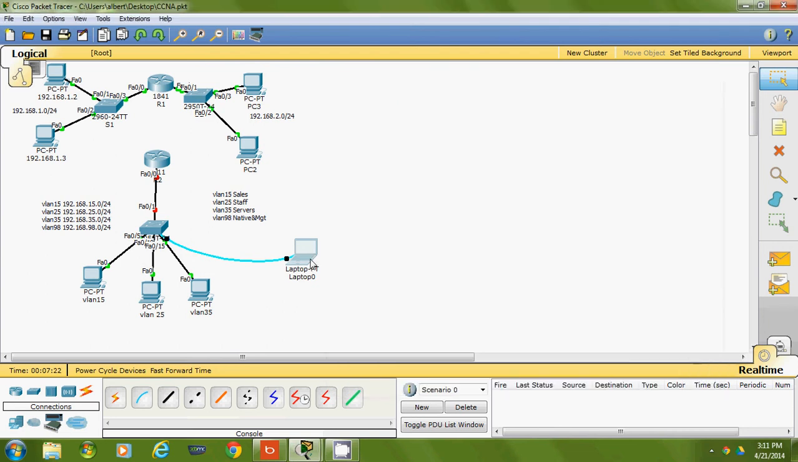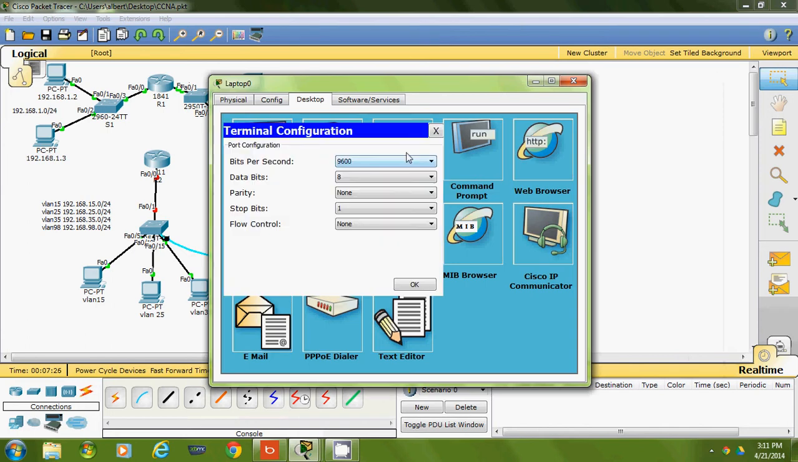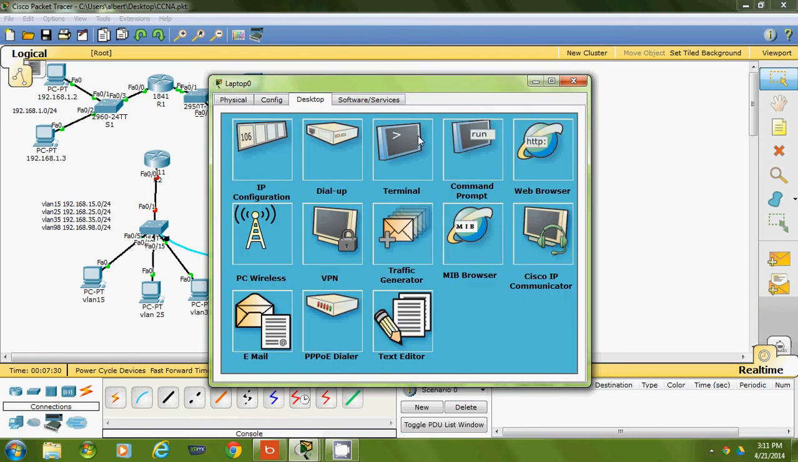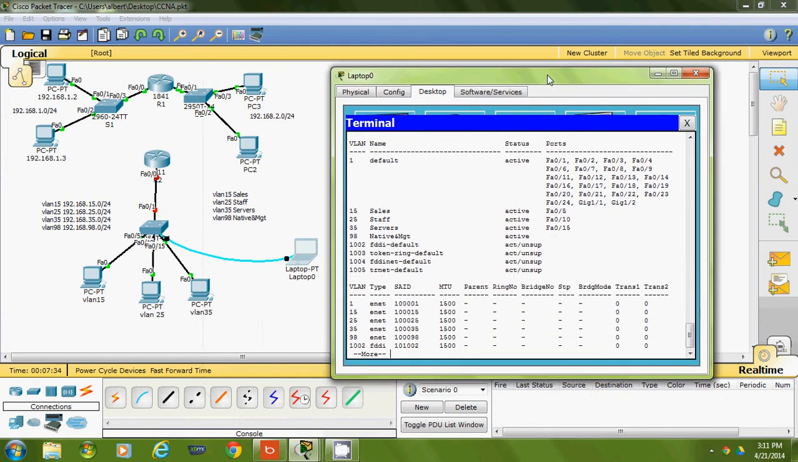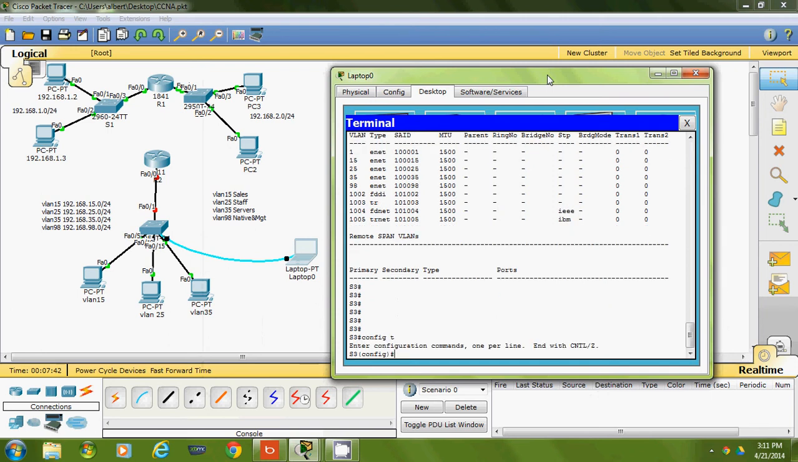So now what I'm going to do next is I'm going to go ahead and put this Fast Ethernet as a trunk. And I'm going to get back into terminal. And I'm going to go ahead and config t.